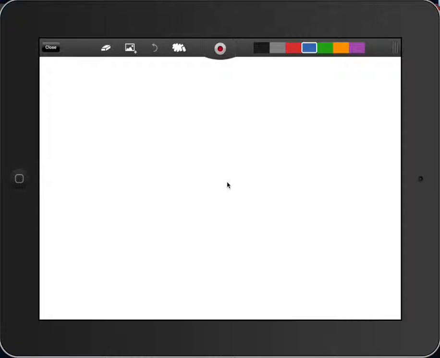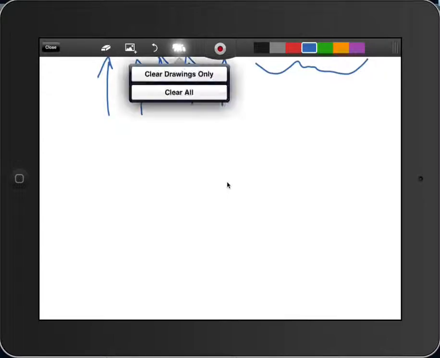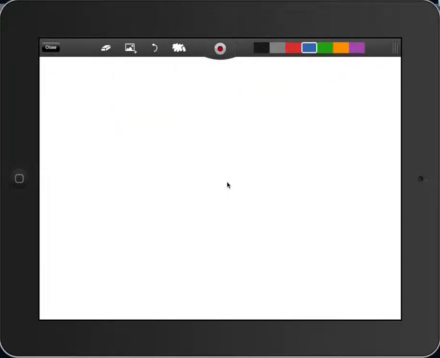At the very top of the screen, you see that you have an eraser, you can insert pictures, you can undo, you can erase your whiteboard. Up here is where you are going to be recording, and then you have a plethora of colors that you can choose from as well. So I'm going to clear all my drawings, and from here I can set up a whole list of options.